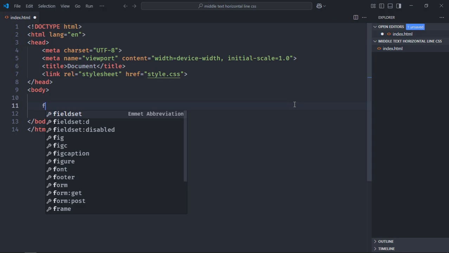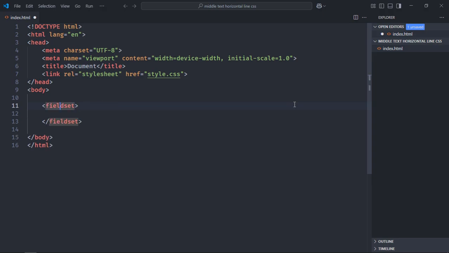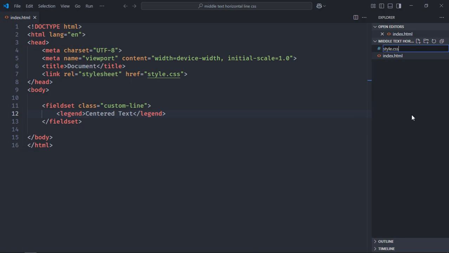Here we'll utilize the fieldset element. Give it a class, custom line. Here we'll use the legend element. The text will be centered text. Save it. Now create a style sheet here, style.css.